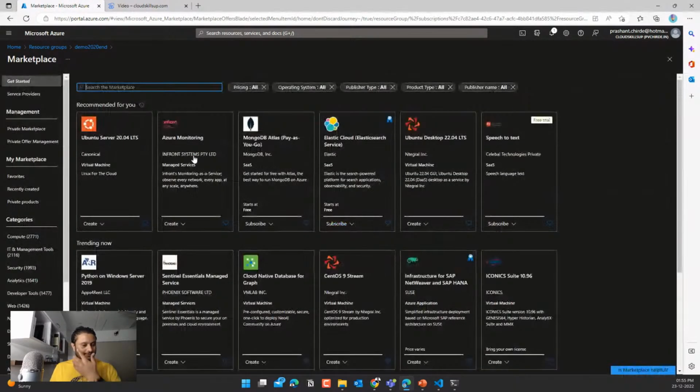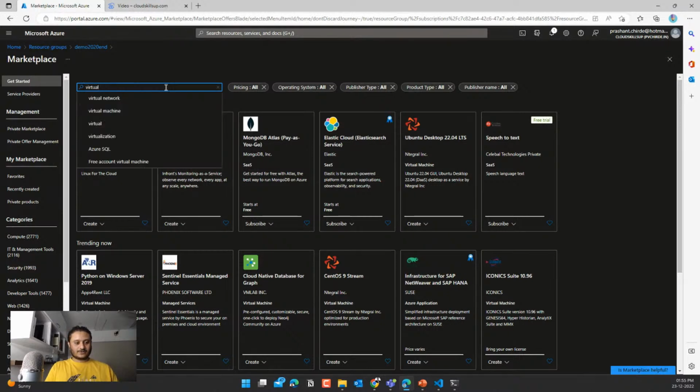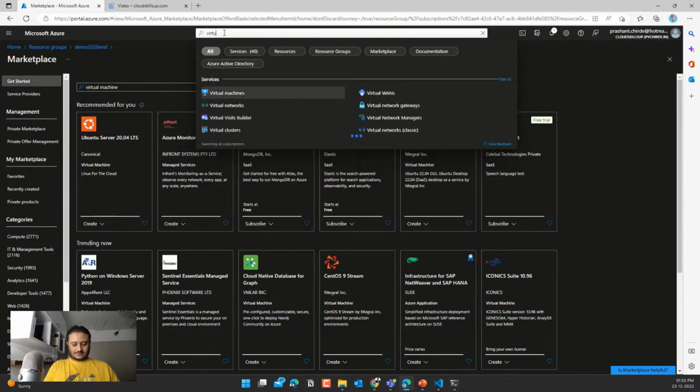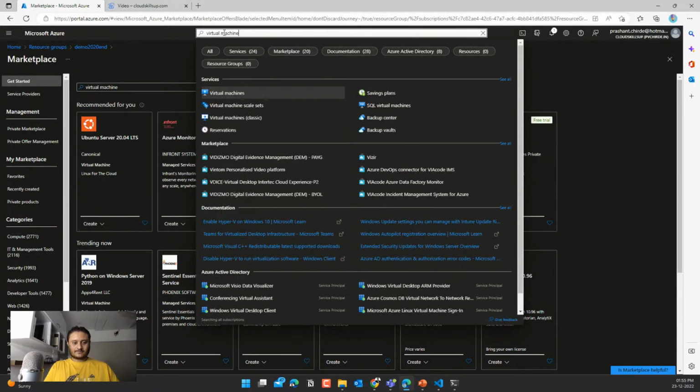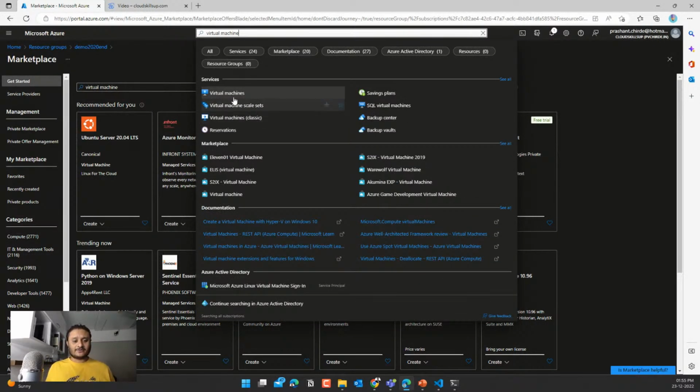Let me click create again. You can search in this window for what you want to create, like I can type virtual machine, and I will get the option to create the virtual machine. I can select it from here and create it. But if you also type here this way, I will also get the virtual machine. Both work the same way. Choose the path that is compatible for you, just use it and create it.